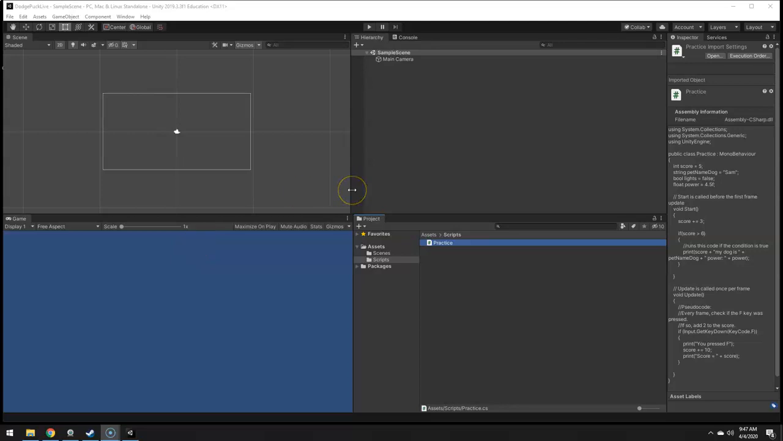So let's set up our Unity project so we can share with students, teachers, friends, family. Here I am inside of my Unity project. Not a whole lot going on. I just have one practice script. Doesn't matter. Step one, close Unity.